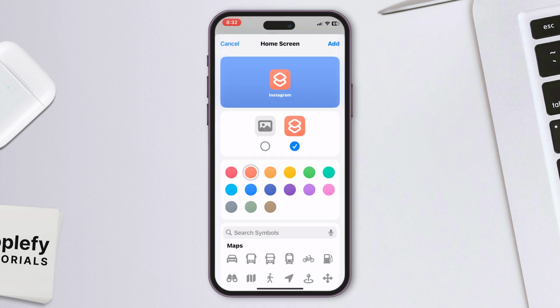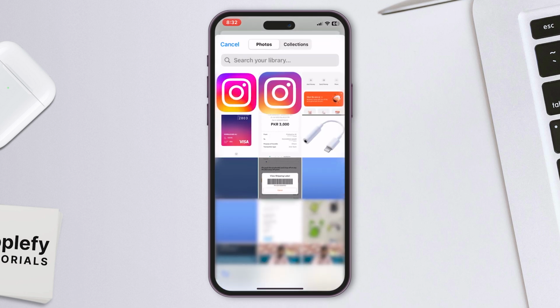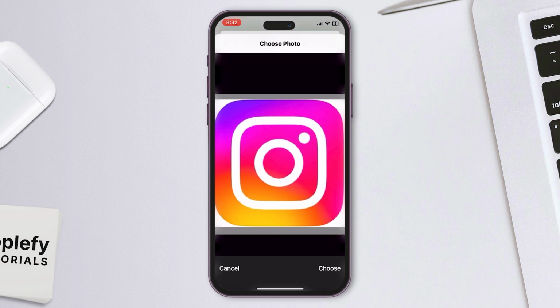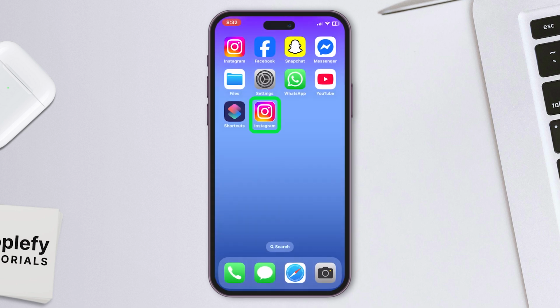Back in Shortcuts, tap the icon next to the shortcut name, select Choose Photo, and pick your cropped Instagram image. Once everything looks good, tap Add. Now the shortcut appears on your home screen with the Instagram name and icon.